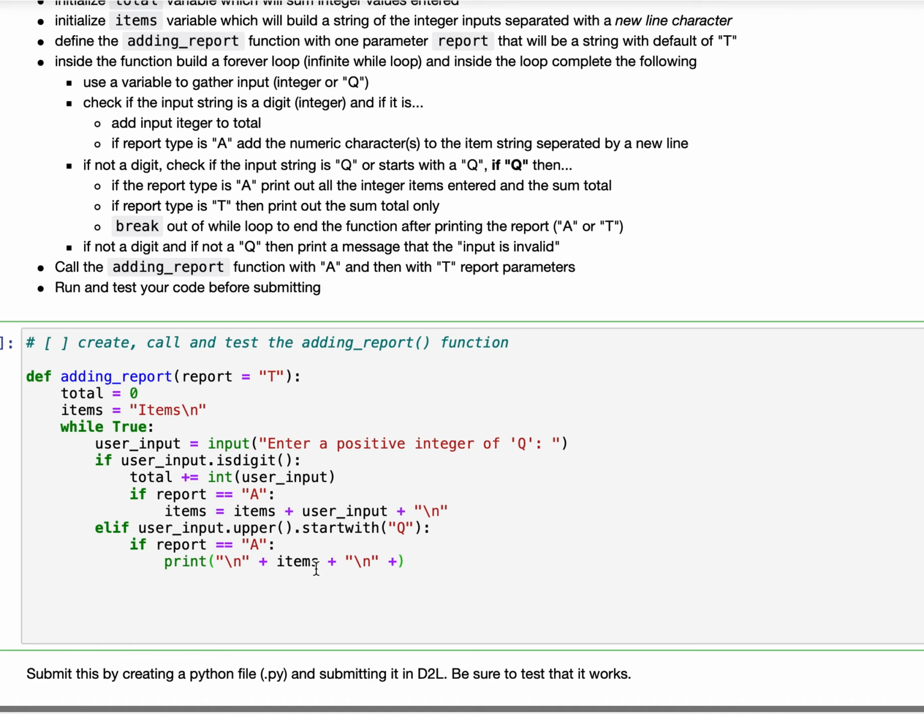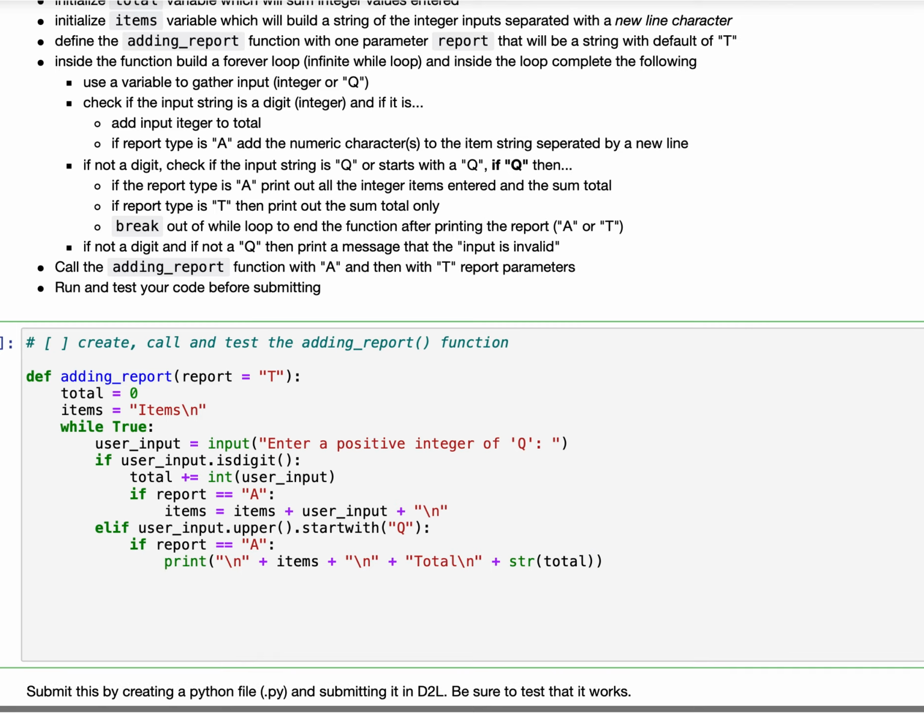So we'll do total, and then \n, new line, plus, and then we want to add the total. And again, we're running into a little bit of the same issue from earlier where I cast it to an integer. These are all strings, so I want to make sure that the total, where we have it set to a 0 integer, we want to cast it to a string instead. That way everything will be added together seamlessly. Okay, so that ends that portion.